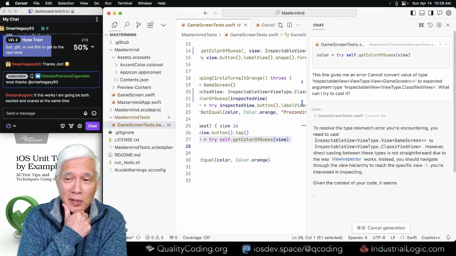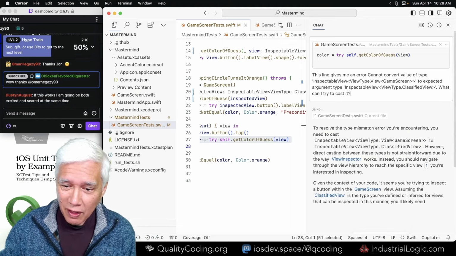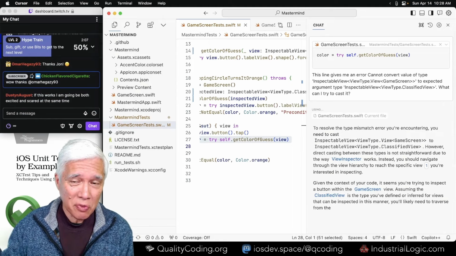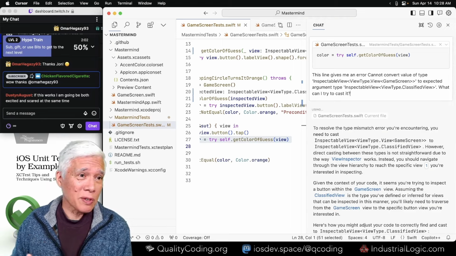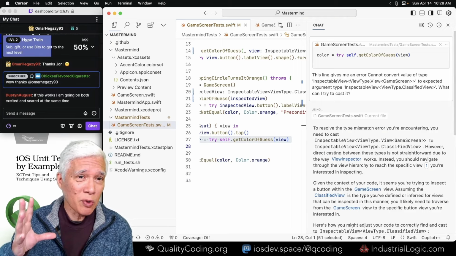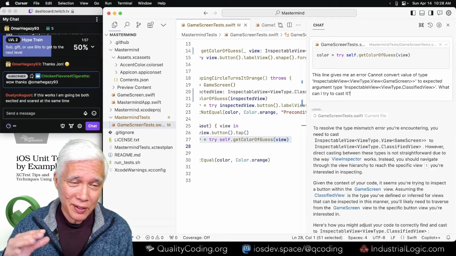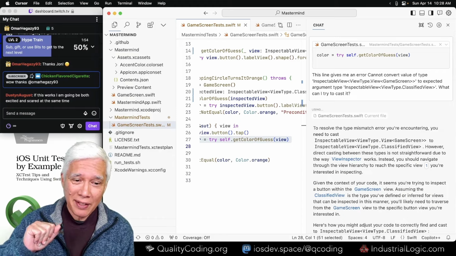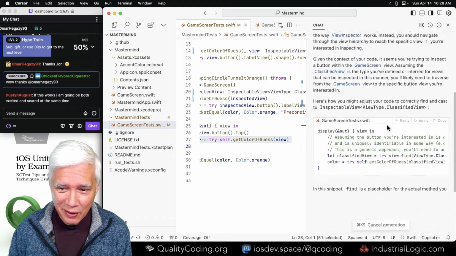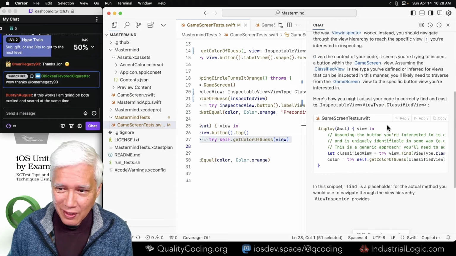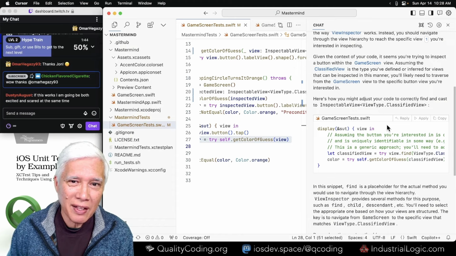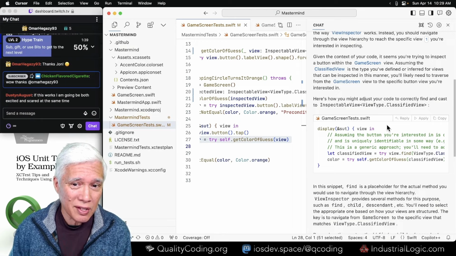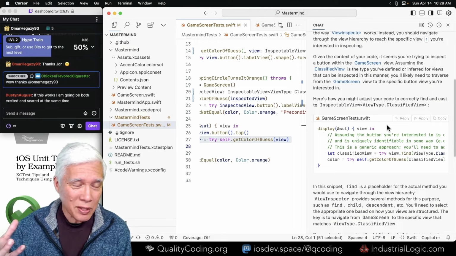Oh, let me tell you a little story about using this. First, I've discovered that GPT-4 really is better than GPT-3. When you get Cursor, you get 50 GPT-4 calls for free, and after that you can go back down to the free version. I asked it, can you simplify this test so that we don't have to use that on did appear thing?